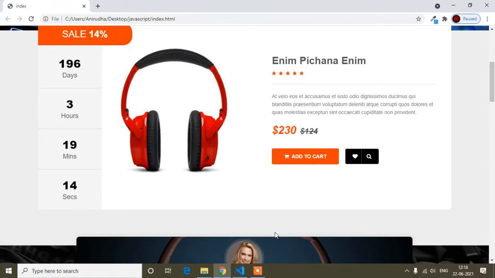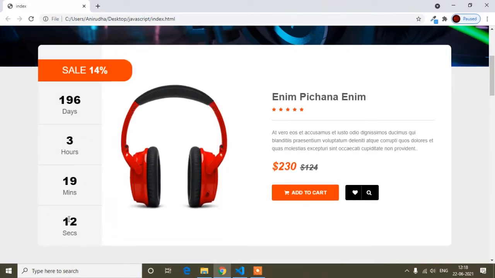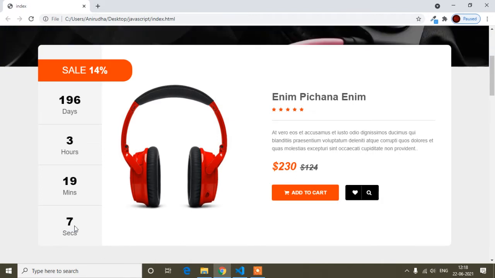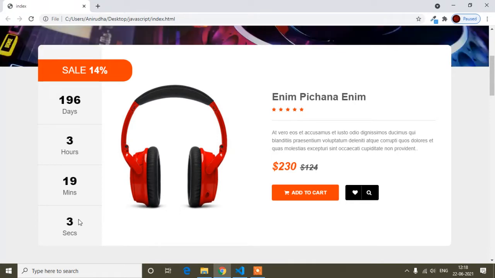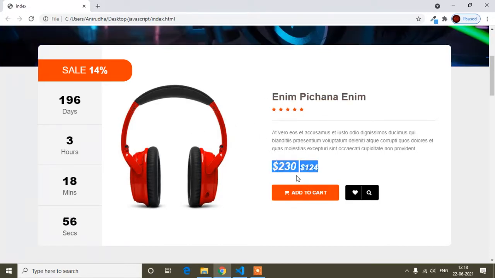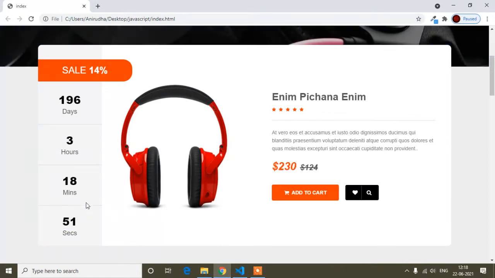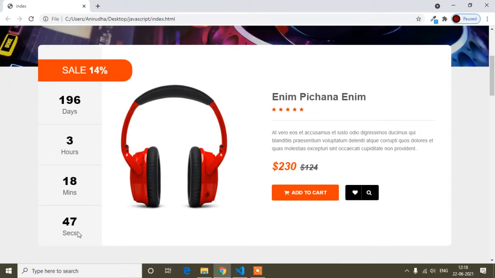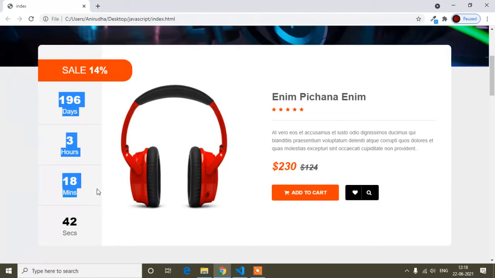So guys, now you can see the seconds start to count. You can see here 9, 8, 7, 6. This way the timer is counting, I mean how long this product offer is valid. When the seconds are completed, the minute is reduced by 1 and it's now 18, and again it starts to count. So this countdown timer I will show you how you can create in JavaScript.